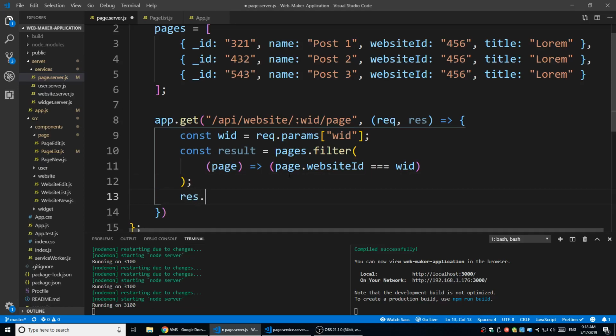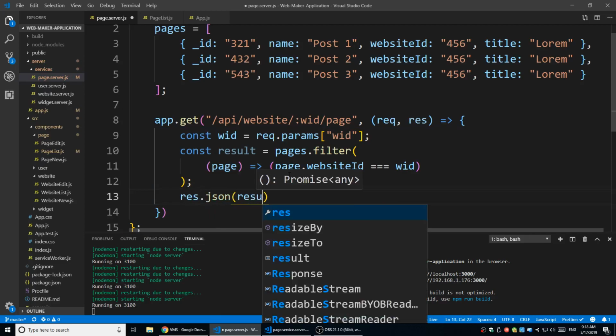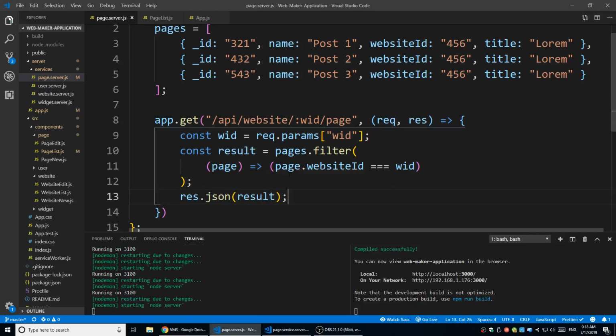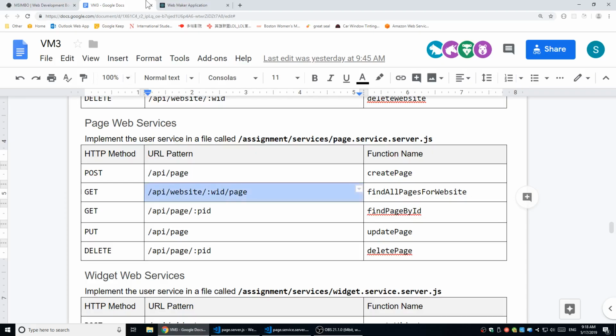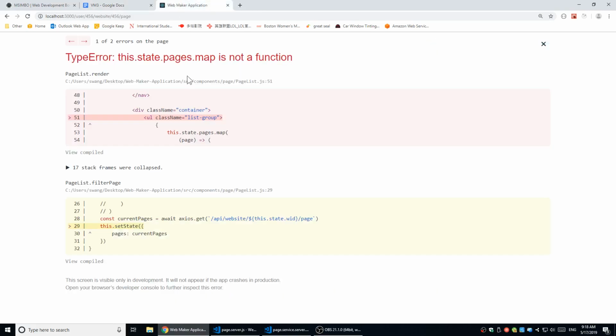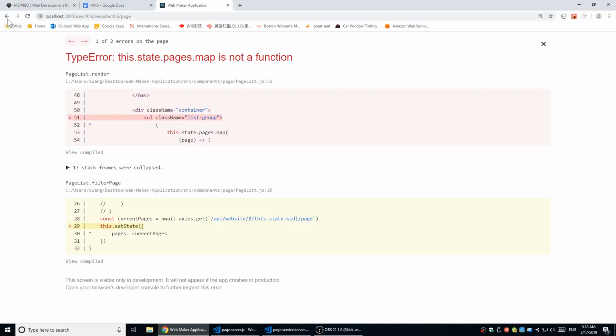Update, just res.json the result to the client, right? So now it's to the client. Res.json, just parse it into a JSON format and send it to the client. All right, let's take a look. So now, seems like it's not working.